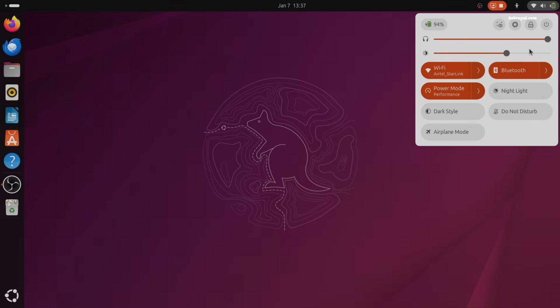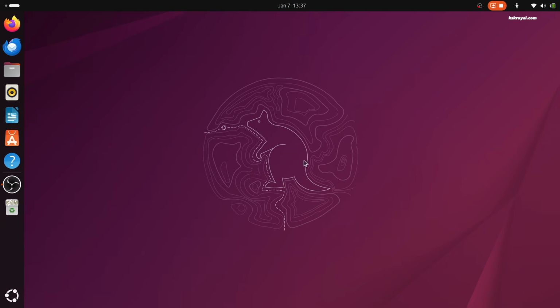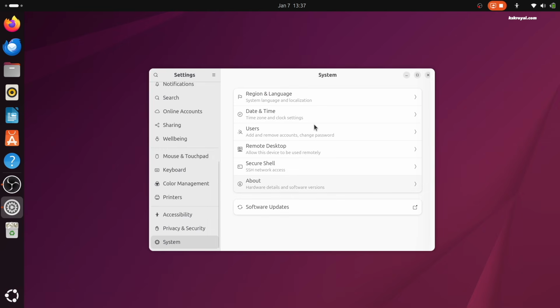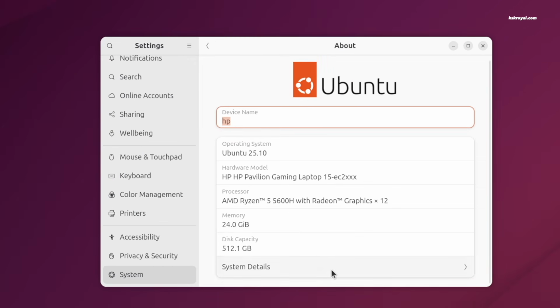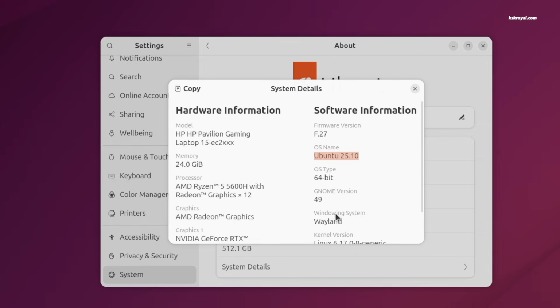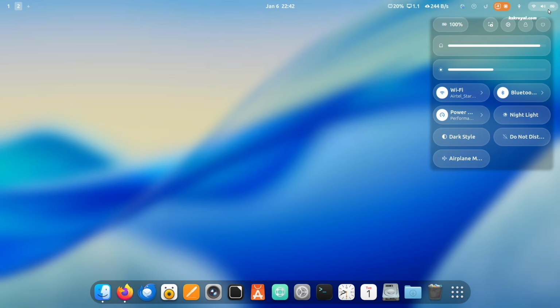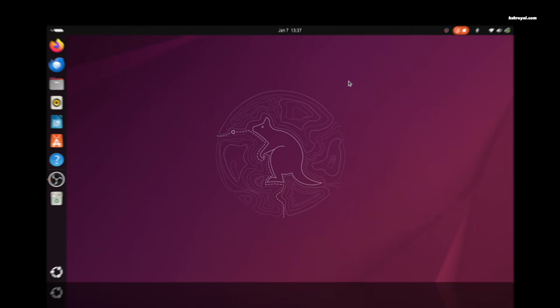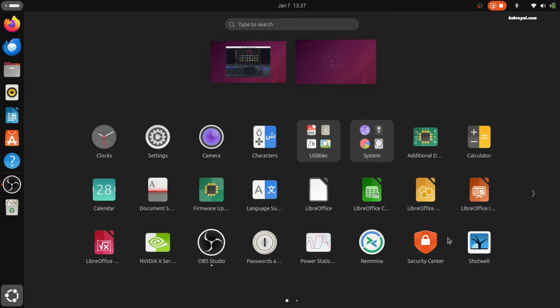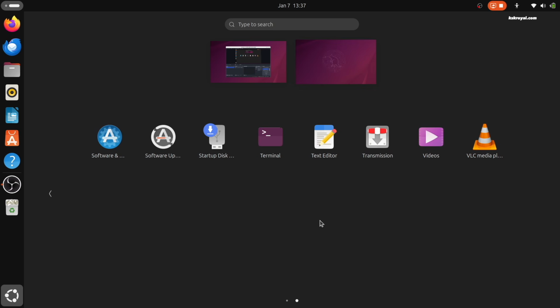As you can see, this is a fresh installation of Ubuntu running on my laptop. In just a few minutes, we are going to make it look like macOS Tahoe with liquid glass. Now first, open Terminal and update your system by running this command.